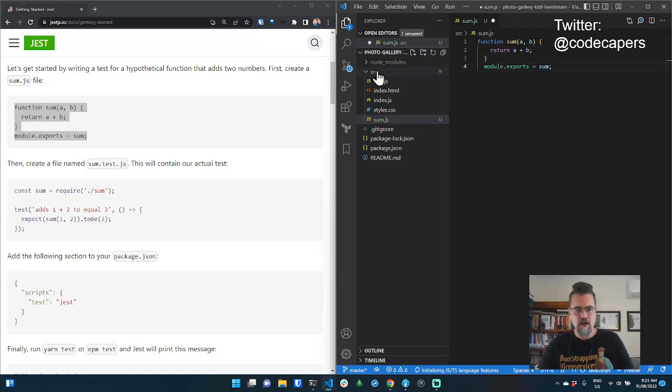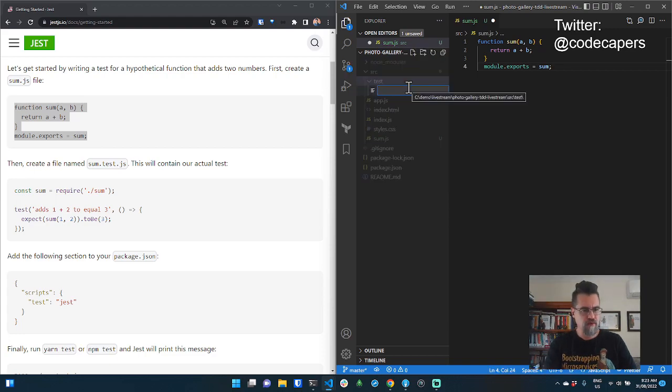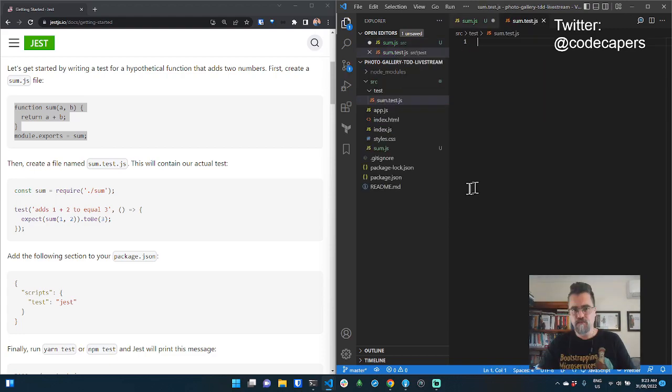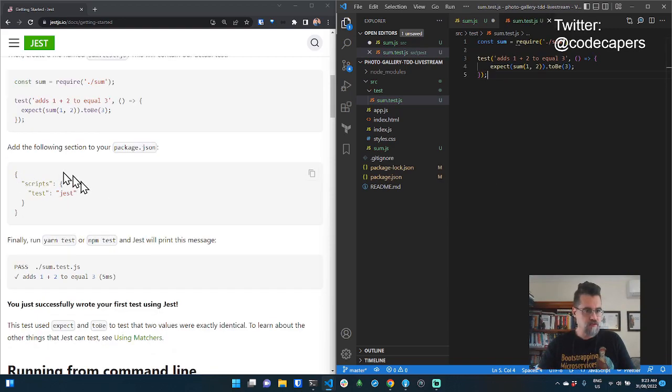Sum.test. I always like to put my tests in a tests subdirectory or test subdirectory, just to keep them differentiated from the code. So we've got something just to test here that Jest is working. I'm just going to add Jest at the following section to your package.json.